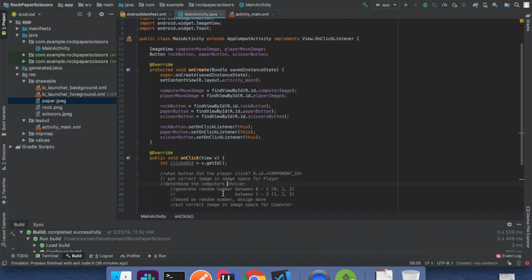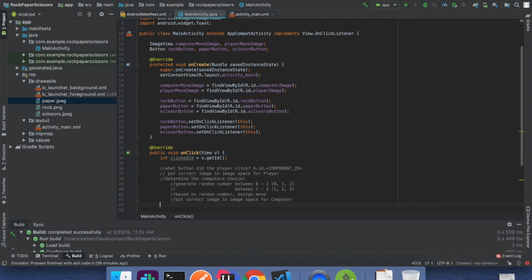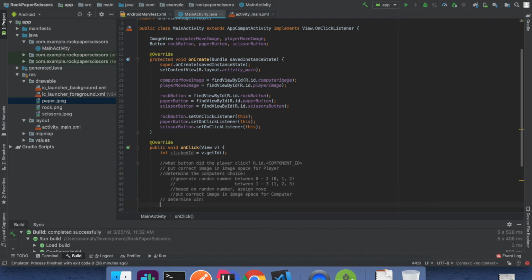But then based on the random number that you chose, you're going to put the right image for that random number in the computer image space. And then what you're going to do is determine the win and display text. Depending on what the player chose and what random move the computer chose, you're going to make sure to have the right result of the game.